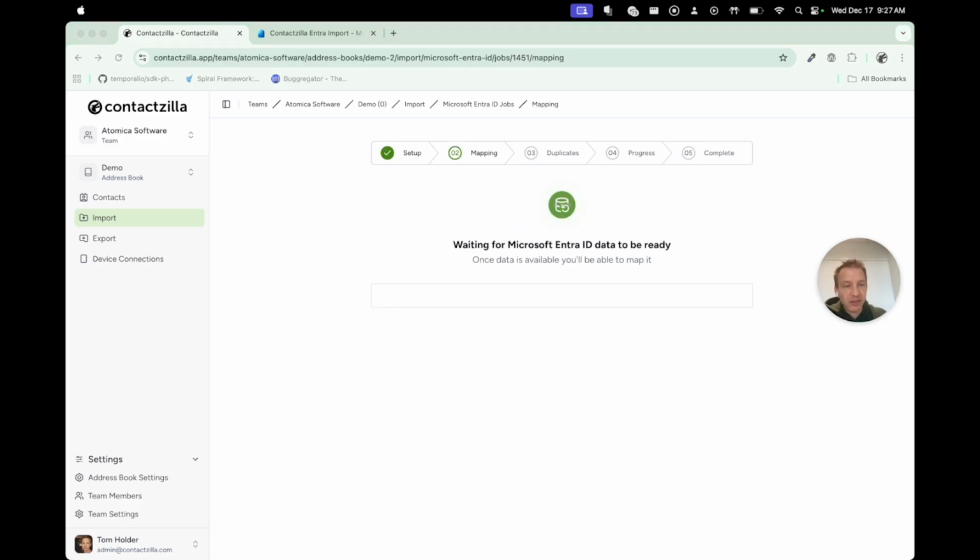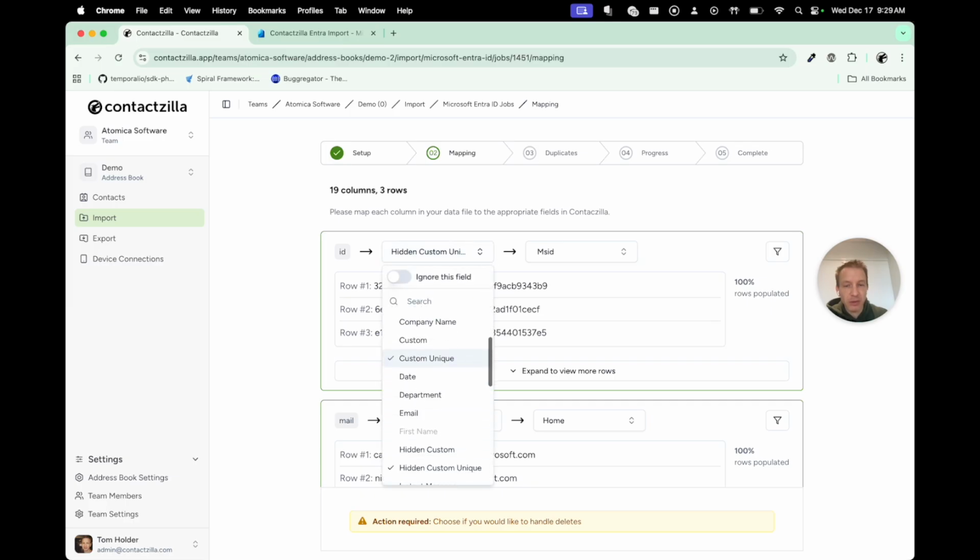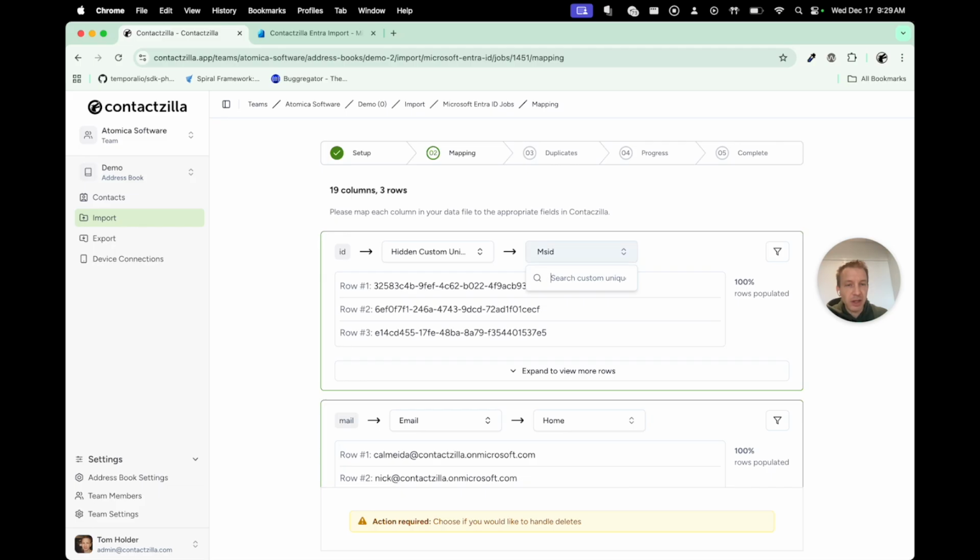The import's now set up on the back-end side, and it's starting to pull the data across, so we'll just wait for this. Okay, so it's now pulled across the data and it's asking me to map the fields. What we recommend you do is for the ID field, map it to a hidden custom unique field. Hidden custom unique, and then give it the title that you want. We would recommend something like MSID or Entra ID.